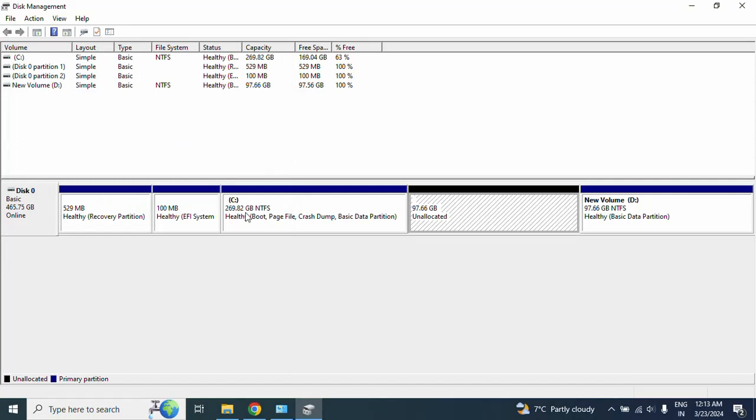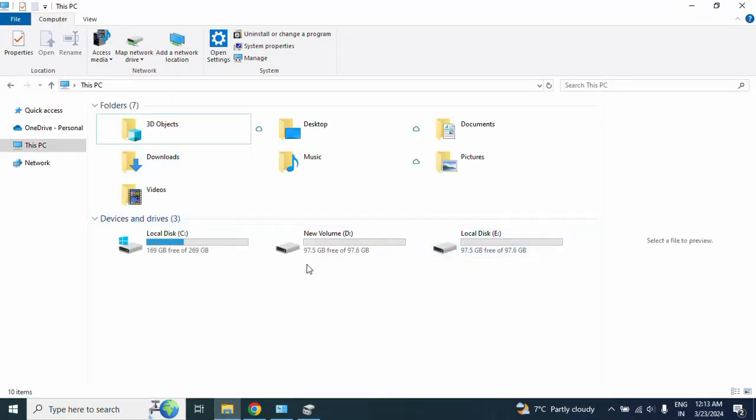Now we will be having it like the C drive. Okay, so that's the difference between adding a label and not having the label. Okay, so now you can see here local disk D and E are available here along with the new volume.